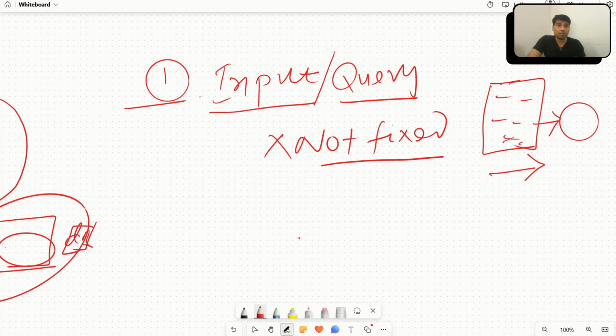This is what happens in a typical web application. Whatever inputs you send to your application, that is fixed. The schema is fixed. It can be a fixed length. This is a typical web application.